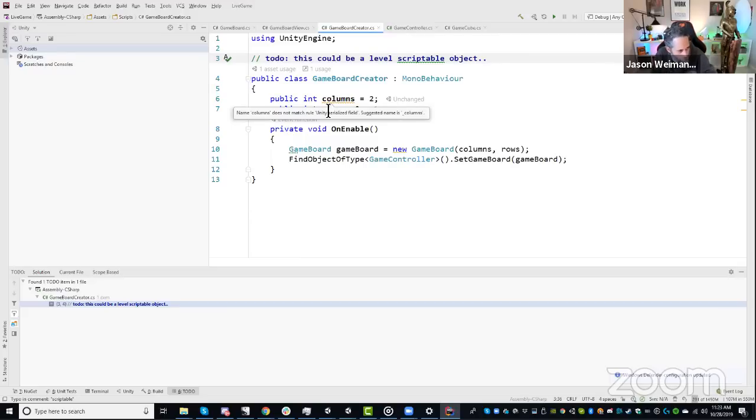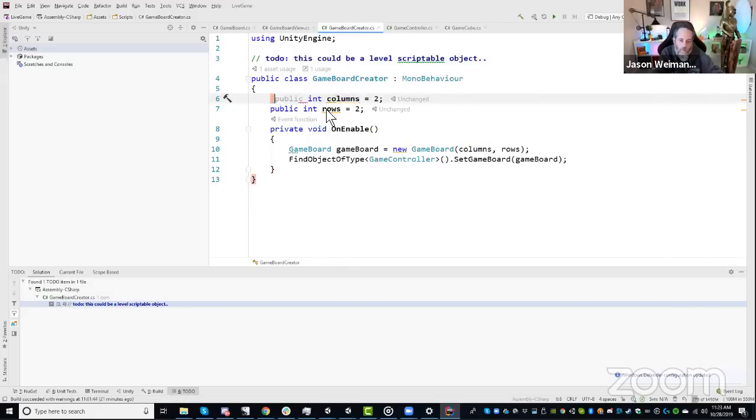Yeah. Somebody mentioned public is for more than the inspector. Yeah, public is for accessing things outside of the code, and generally bad. That's one of the reasons that these need to change. Like, these should be serialized fields that are private.